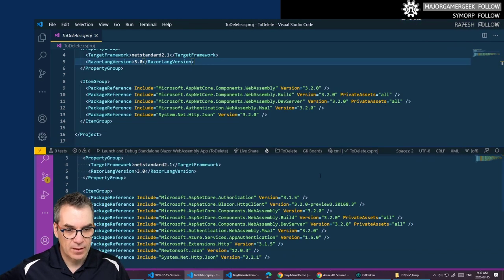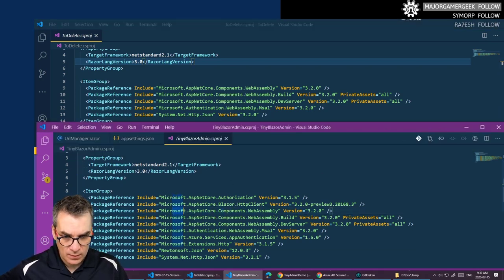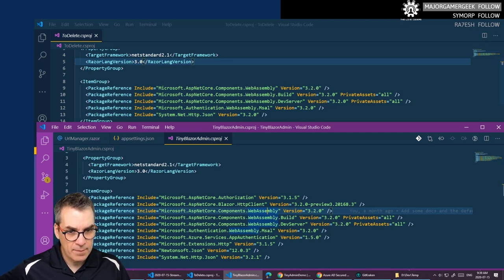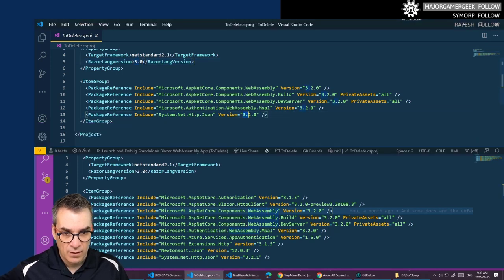Okay, so the Microsoft ASP.NET Core, that's this one, 3.2.0, yes. Then build 2.0 also. Then dev server 3.0 also. Then MSAL, I have 3.0 also, excellent. And then I have System.Net.Http.Json, I have 3.0. Here I have one.